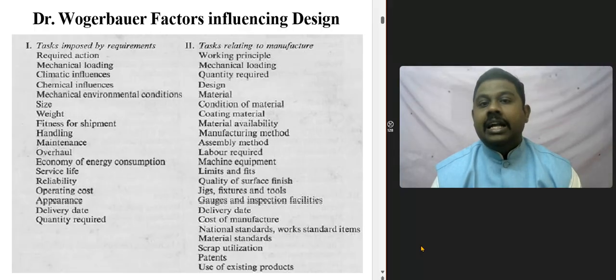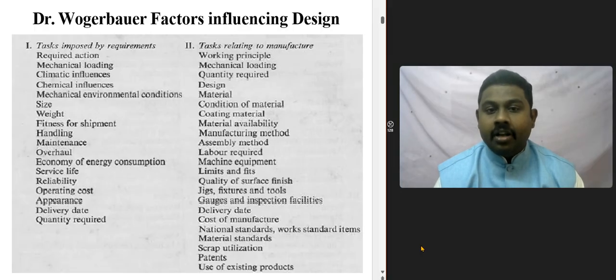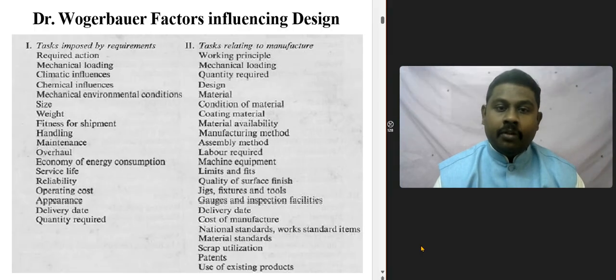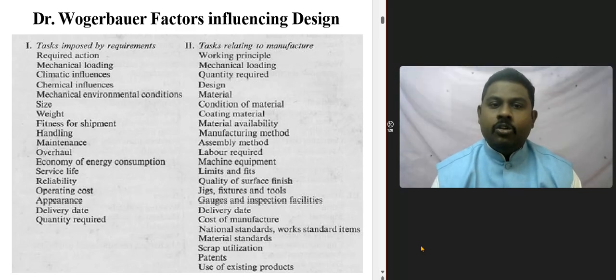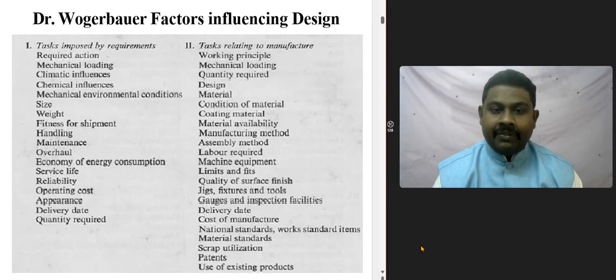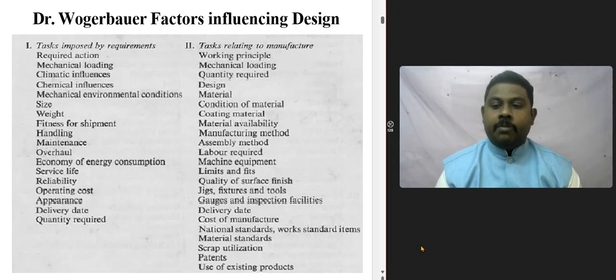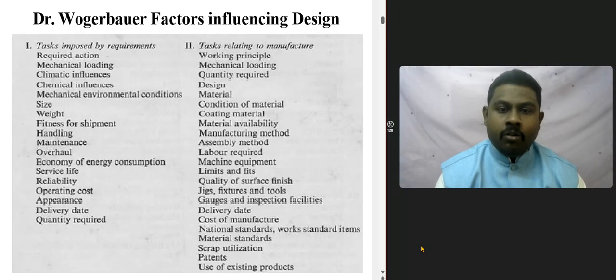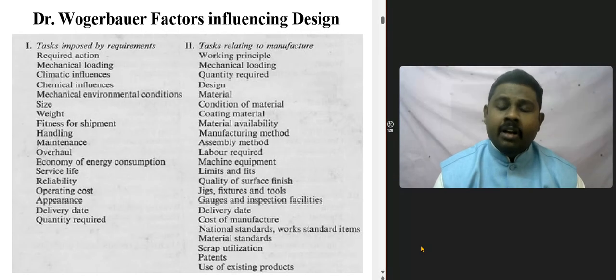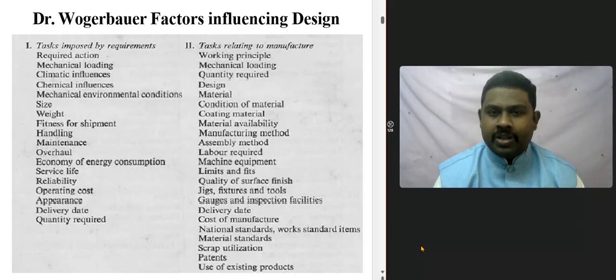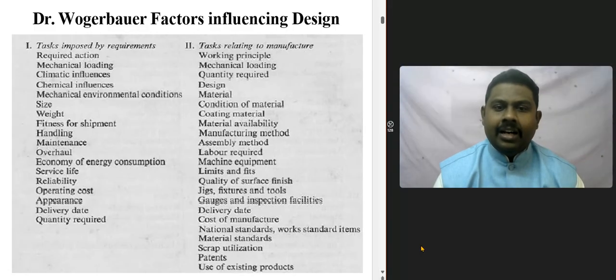Next, after that, tasks related to the manufacturer: what is the working principle of the component, what is the mechanical loading of the component, quantity required, which is closely the same. Then condition of the material, how it will be given. Then coating, suppose some coating is required at some points due to friction, so what type of coating you are going to provide at that place. Then material availability, whether the raw material is directly available to us or we need to purchase the material.